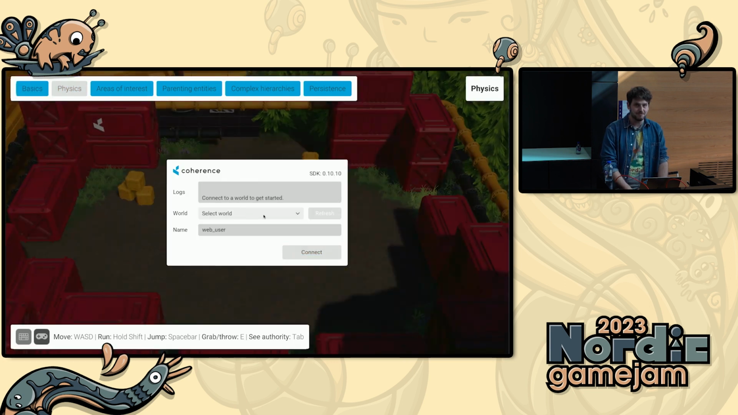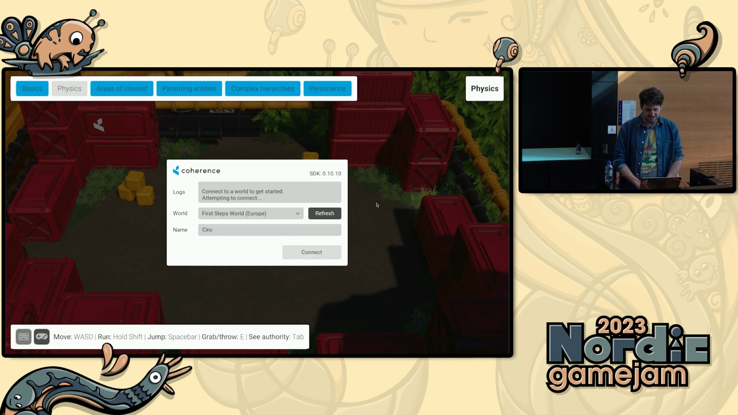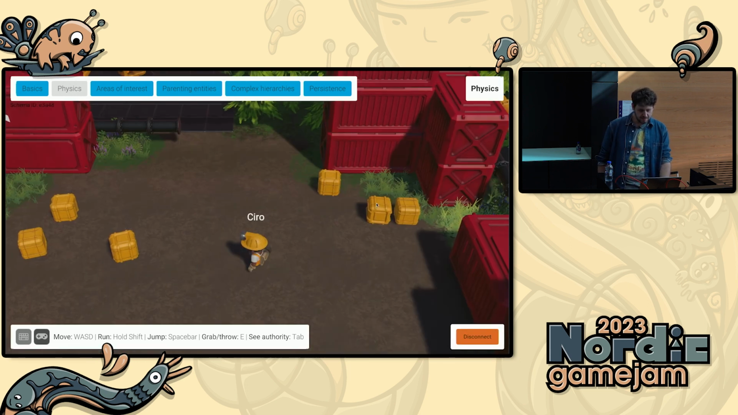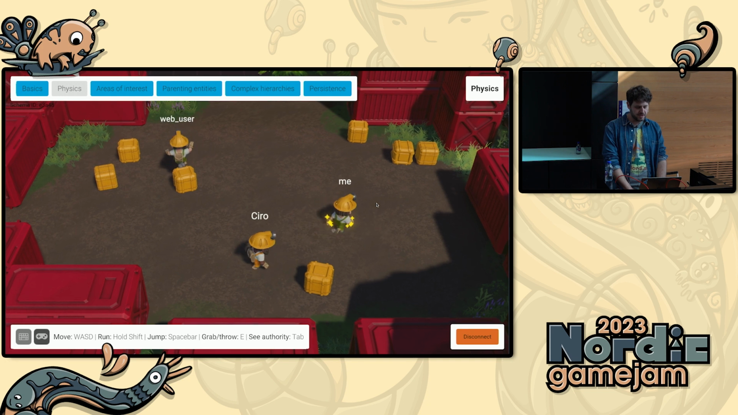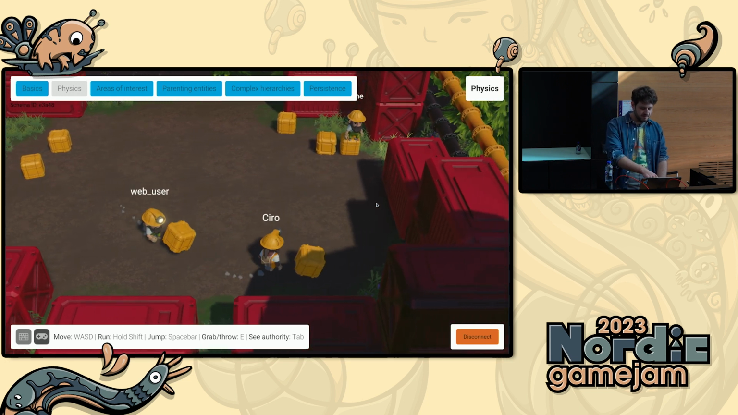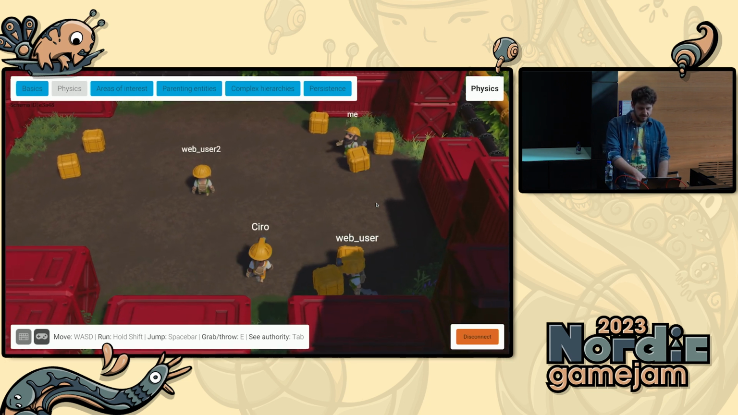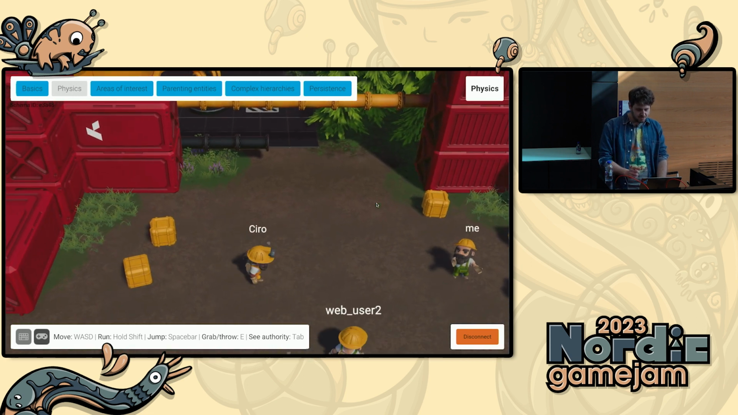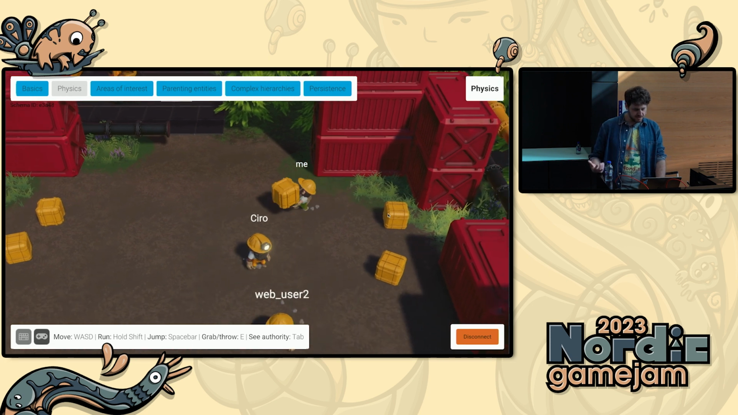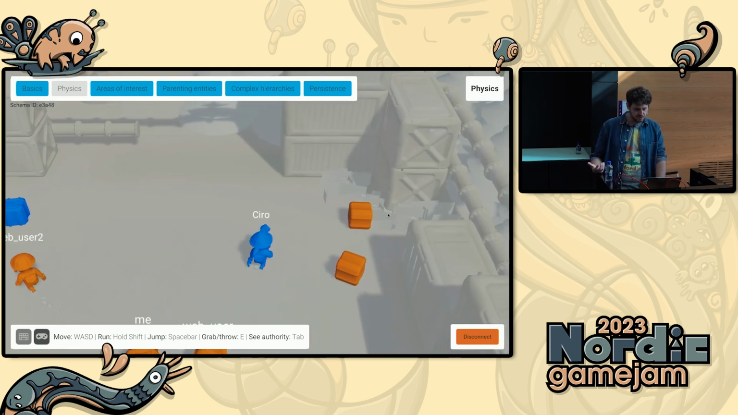Can you come to the physics scene for a second, please, whoever you are? So the physics scene is interesting, and the way I configured it is all the crates are basically physically simulated, right? And as I came into this scene first, these are simulated on my machine, so I can push them around. But Mr. Web User here, and Web User 2, as soon as they touch the crates or they grab the crates, you can see that they got authority on them.